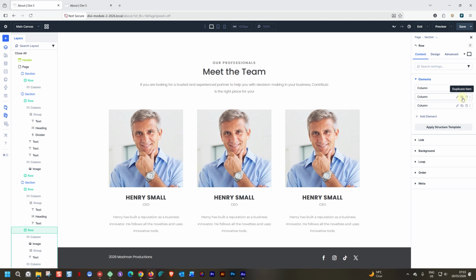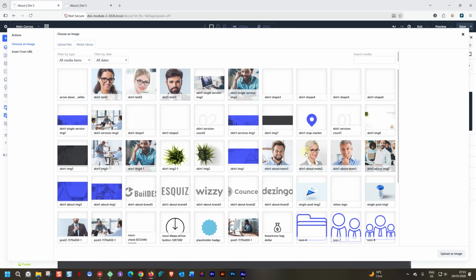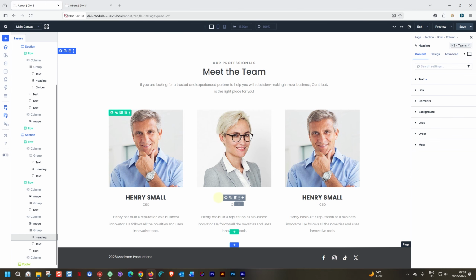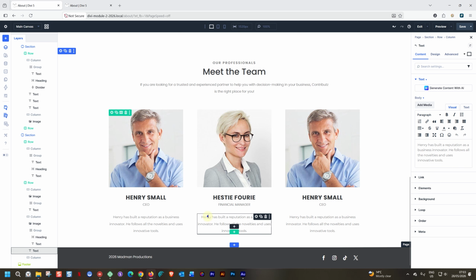Who wants to be overmanaged? So we change out the teams, select this image, click on it, and we go to Hesty Puri. I like to give them these names. And we change the title. She is our finance. Cannot see that. So open the text box here. Financial manager. And we'll say something about Hesty here as well. I'm just going to change her name. Hesty.